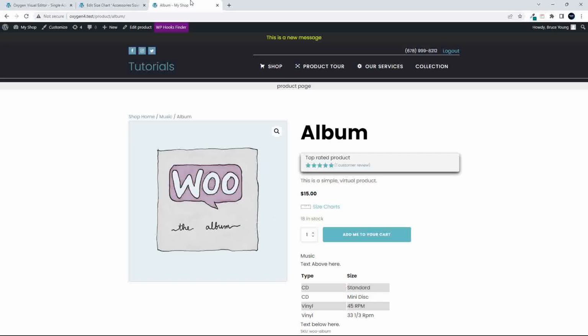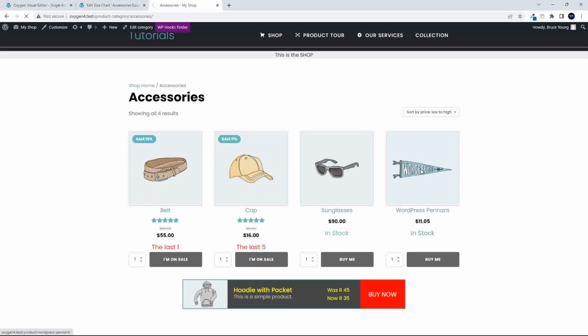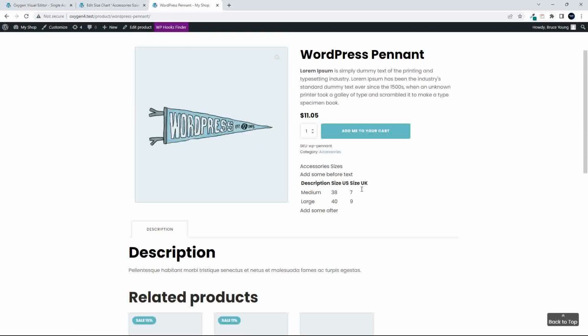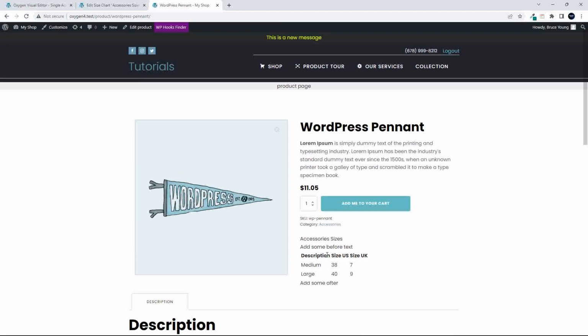So let's just save that, head over to the front end. We can refresh. Let's go back to accessories, and we can go into any accessories here. We were working on the pennant. So there we have the size chart now. And that will appear then, of course, on all the accessories pages, accessory sizes, but we're not going to get the link with the pop-up that just says click here and then you get the light box open.